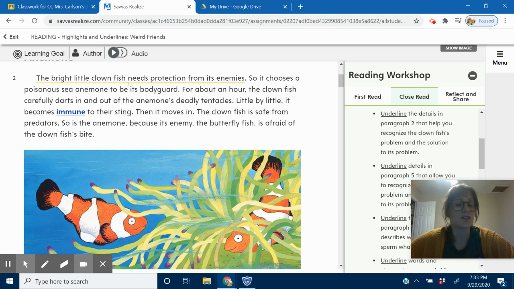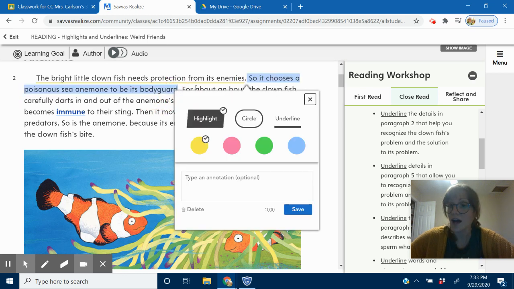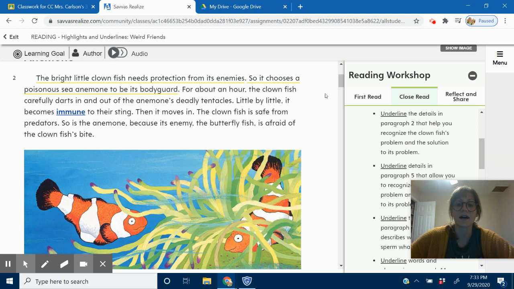Ooh, a lot of times the authors in informational text will put the solution after the problem. So let's see. The bright little clownfish needs protection from its enemies. That was the problem. So it chooses a poisonous sea anemone to be its bodyguard. That's its solution to its problem. So I'm going to underline that too. All right, and I hit save and X.